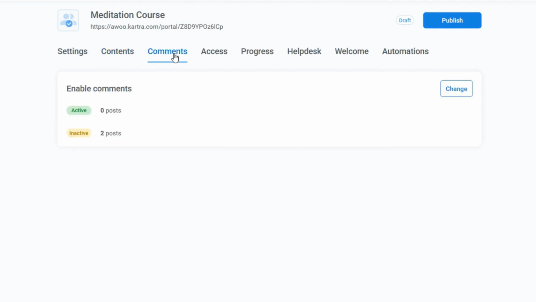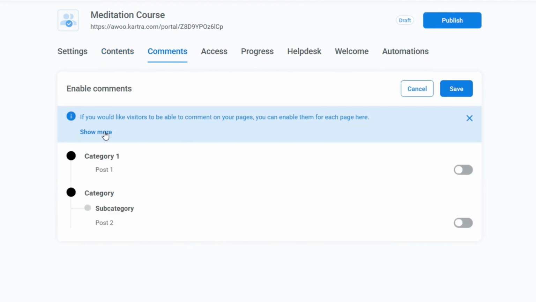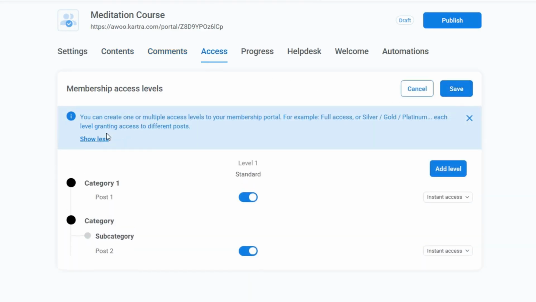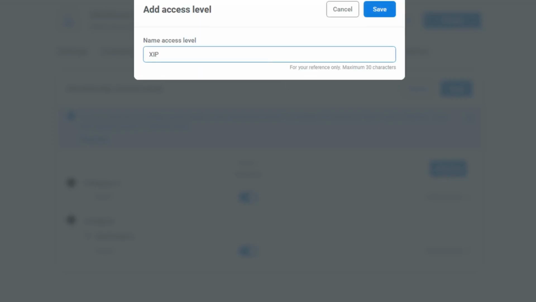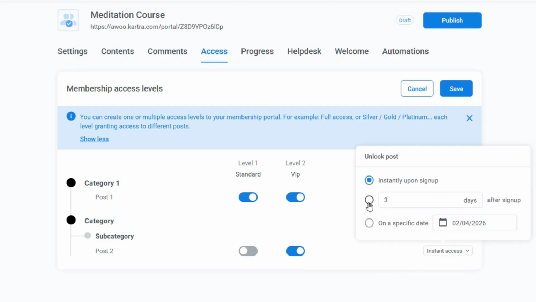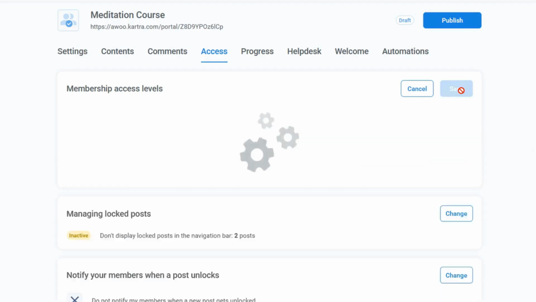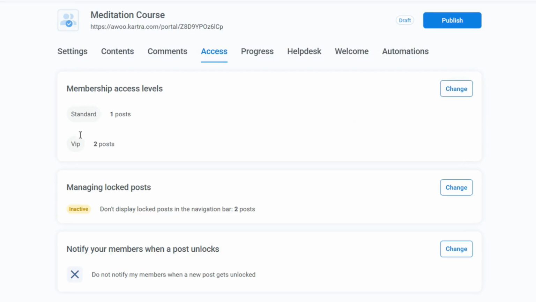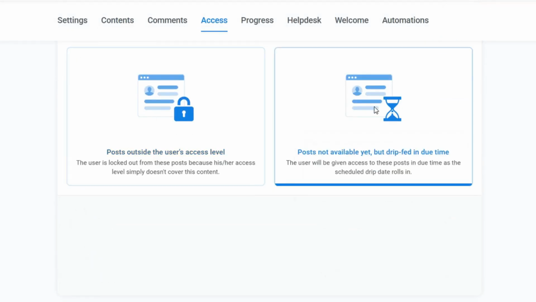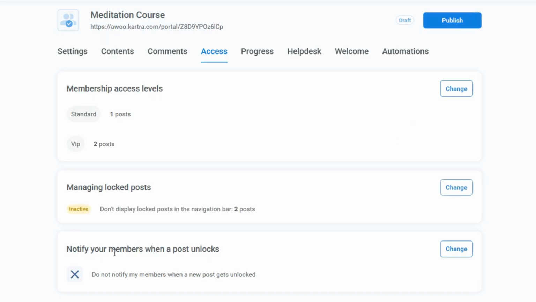In the Comments section, you can enable comment boxes to show at the bottom of posts for members to interact with. Next, go to Membership Access. You can create segmented access levels and toggle availability for each post per level, as well as release posts on a schedule, either after a certain number of days or on a specific date. Whether you create separate access levels or drip release posts, you can manage how these posts appear when locked and notify members when a post unlocks.